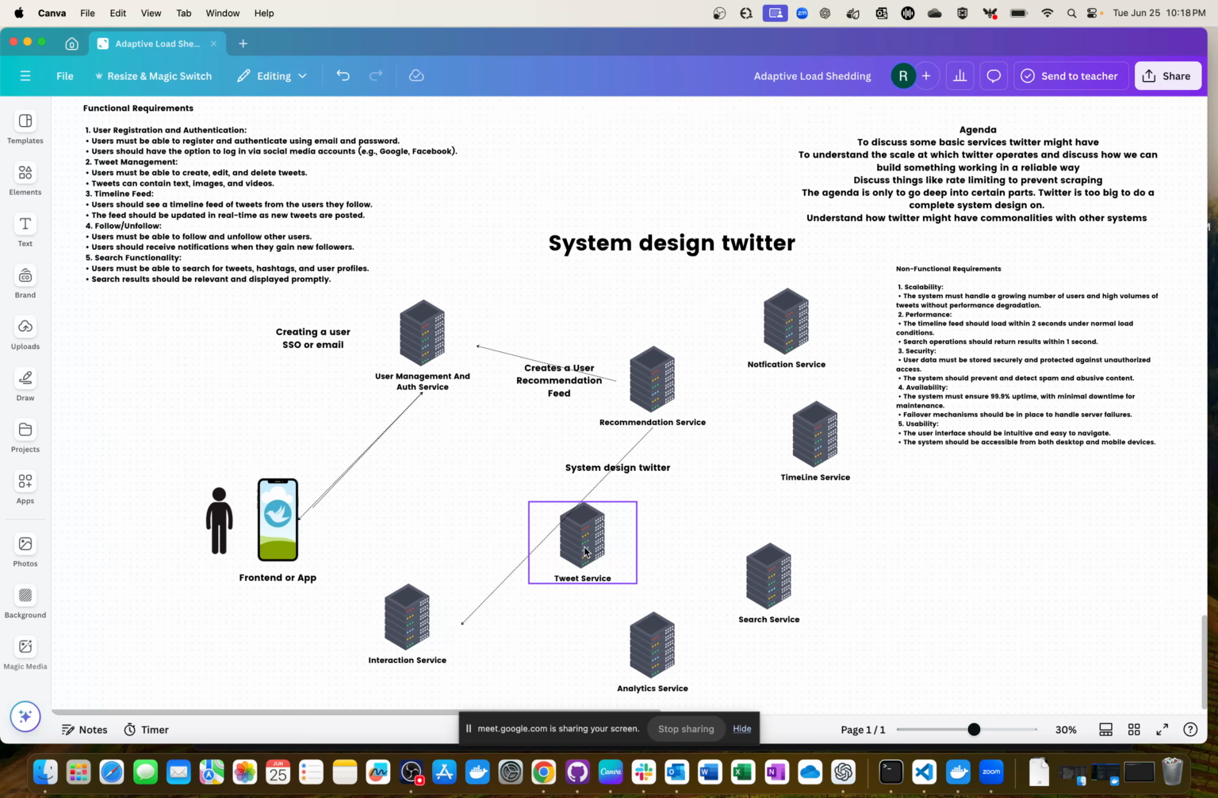So when you think of a recommendation service, it is basically going to take stuff from both the user management and auth service. It's also going to take stuff from the interaction service, which is also a kind of a subset of the user management service only. It basically stores where the user has interacted, right? It basically stores the user behavior.